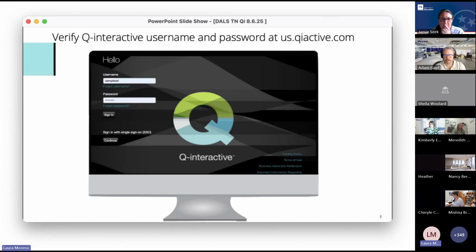Okay, so let's start with our first part of the process here by signing in to the website. If you do have your username and password, go ahead and go to the US website, which is us.qiactive.com. And you're going to enter your username and password and sign in.